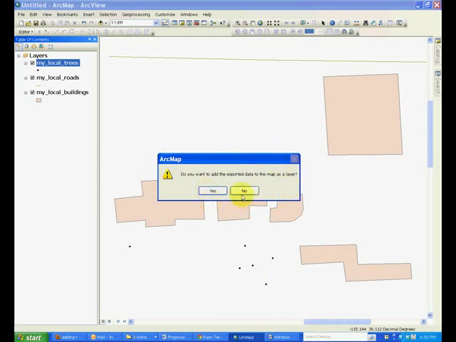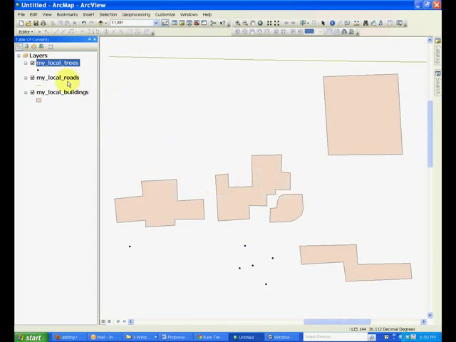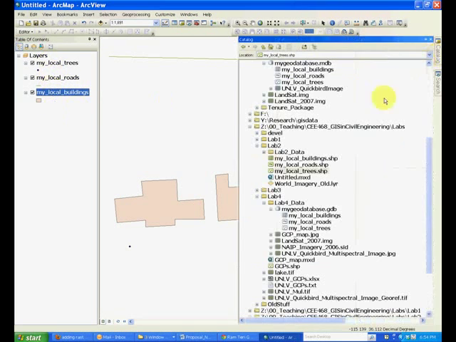Whenever it creates a new file, it asks you if you want to add it to the layer, and for now I'm going to just say no. In a similar manner, add the other 2 layers into your geodatabase. Once you have added all these layers and refreshed your geodatabase, you will see that the 3 layers, the point, line and polygon, have been added to my geodatabase.